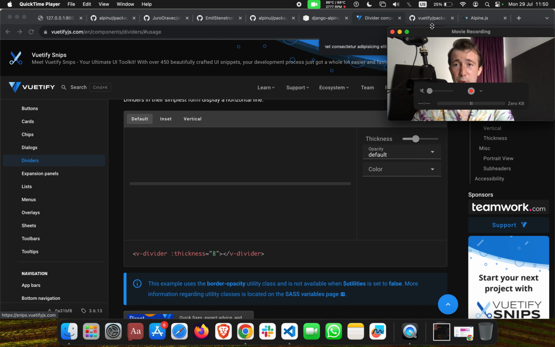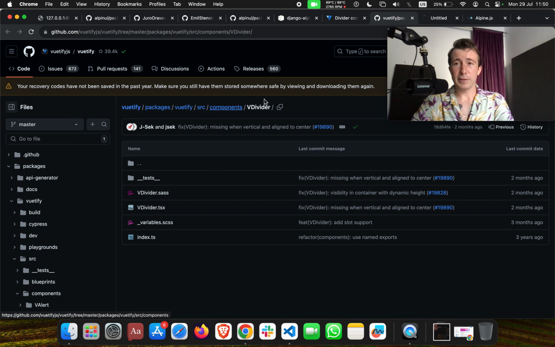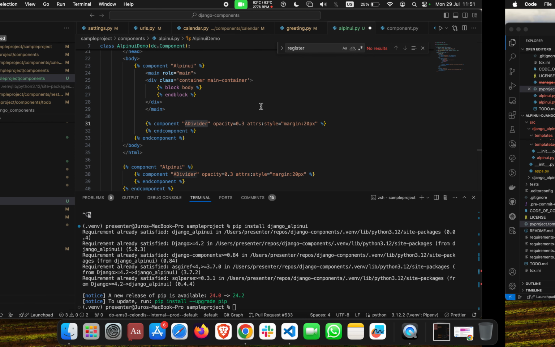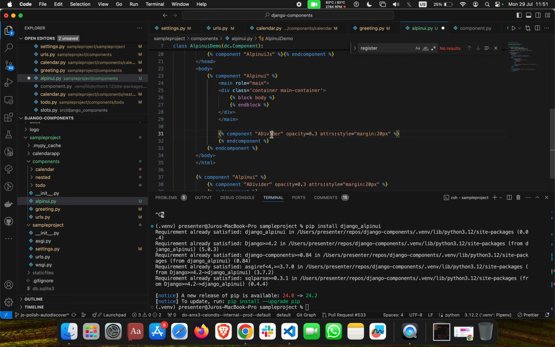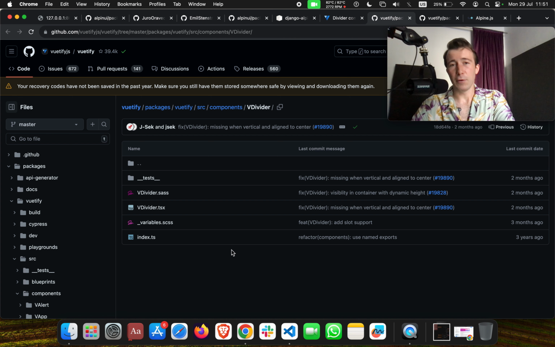So the point is that there's, as I said, plenty of components, and I will be building sort of a port of them. So if we have here V divider, then the corresponding component here is A divider. A being for Alpine UI, since V is for Vuetify or Vue.